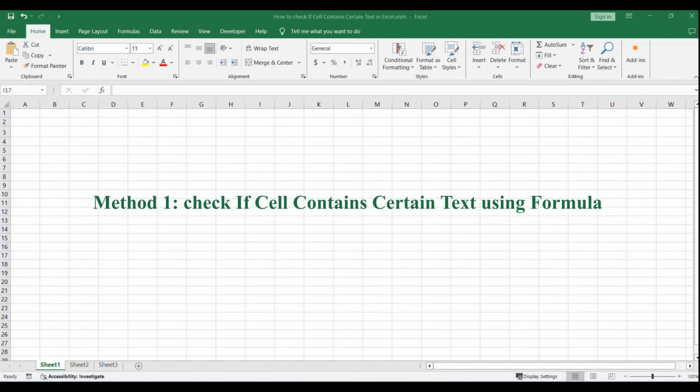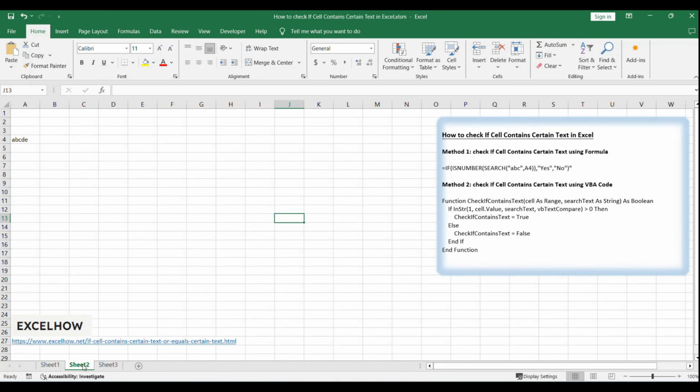Let's begin with the first method, where we'll utilize a formula combining the IF and SEARCH functions. This approach allows us to dynamically check if a cell contains specific text and return a result based on the condition. In the cell where you want the result, enter the formula.